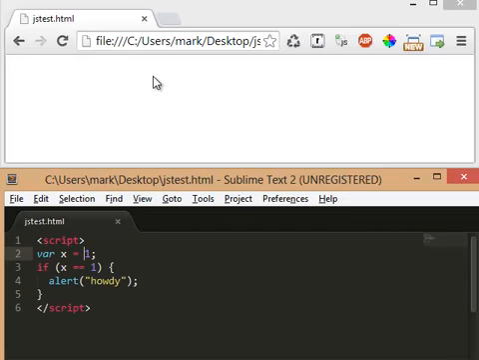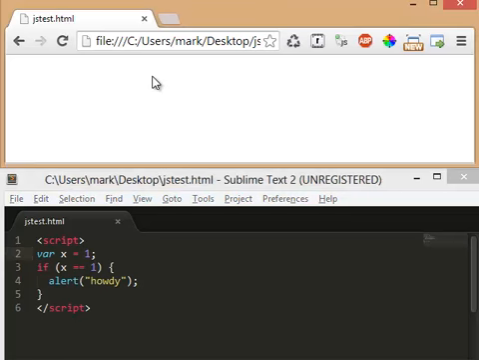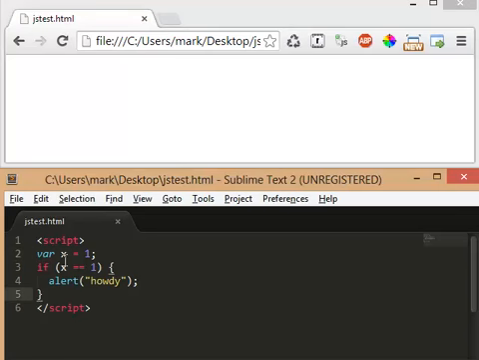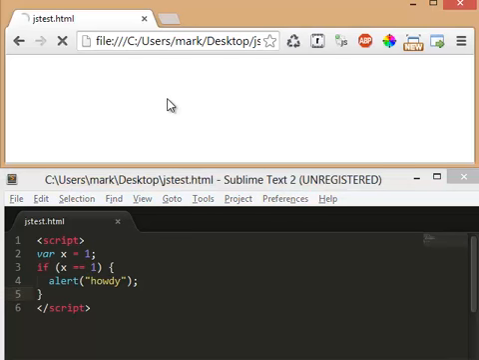Okay, so statements. We have different loops, different control structures. If is the most basic. If the condition in here is true, then the statement after if runs. The statement after if can have curly brackets, but it doesn't have to if it's just one line. If it's one line, it can go here or here, because spaces and line breaks don't matter in JavaScript. So if x is equal to 1, which it is, then it'll alert howdy.